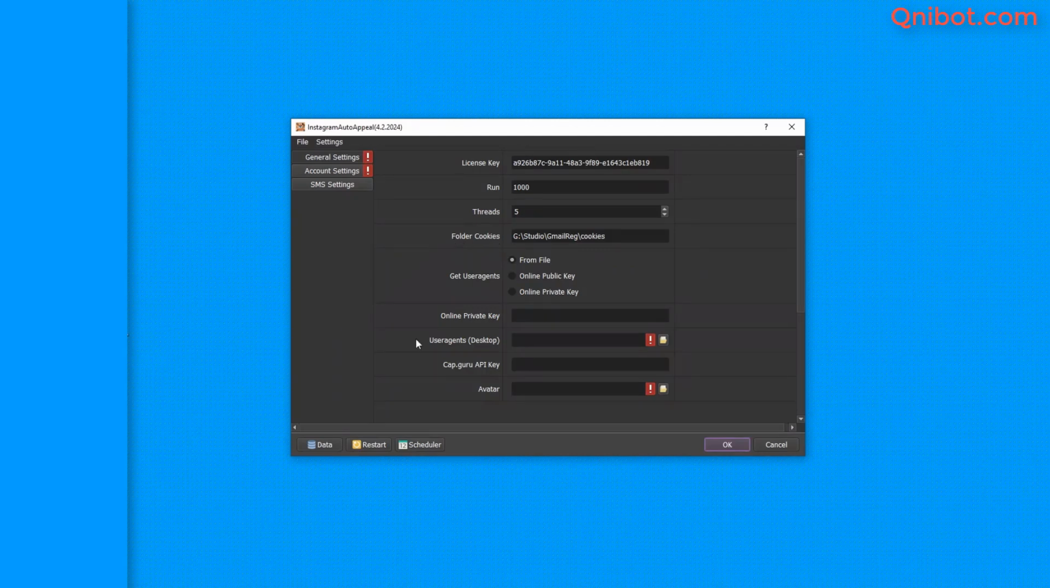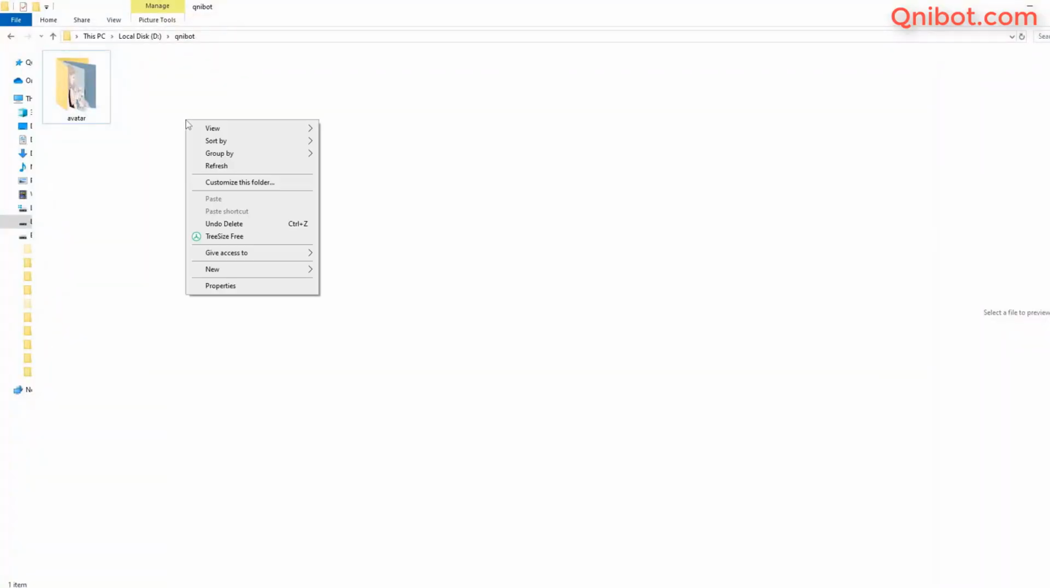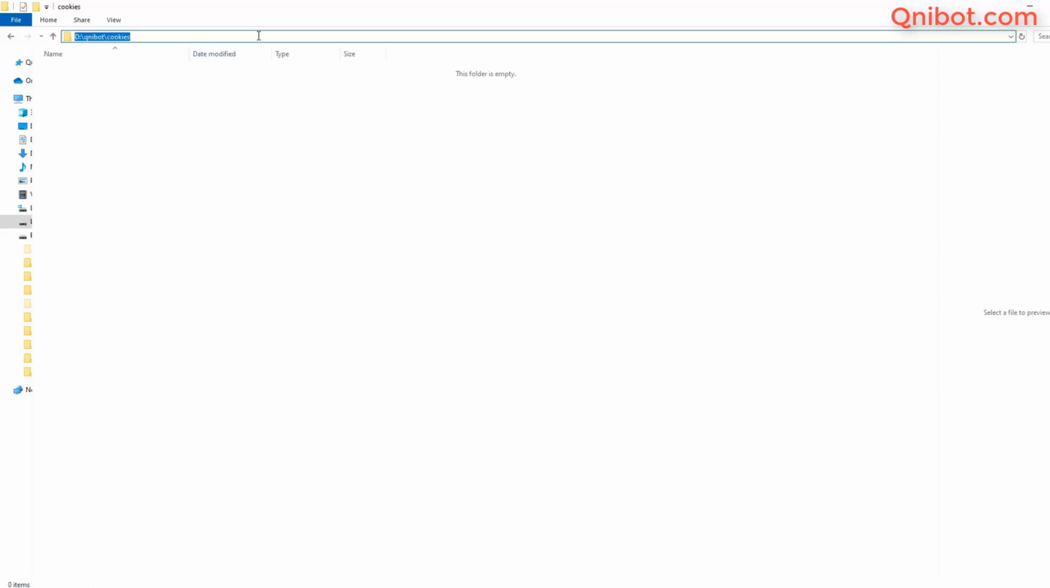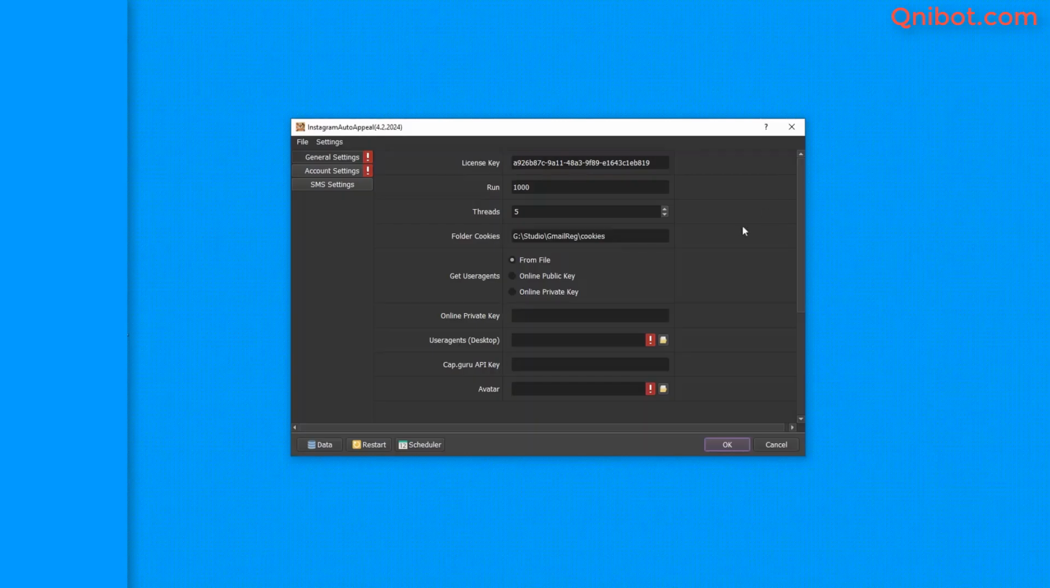Next, folder cookies session. You need to create a new folder named Cookies. This is the created folder. Then copy this path to paste it into this folder cookie session. The bot will save cookies of Instagram accounts at the first launch in this folder. Therefore, it can load these cookies for the next run without logging in again.